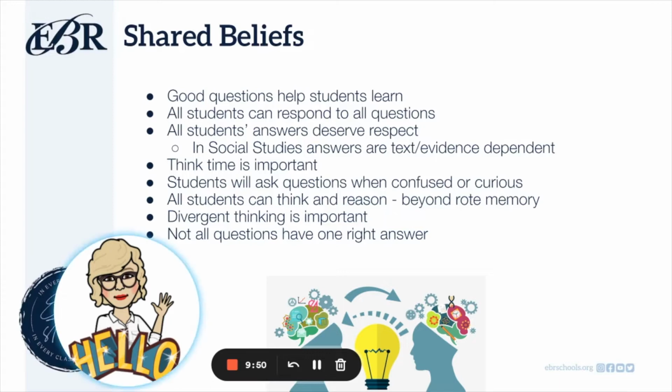For questions to be meaningful in social studies, for that inquiry to be fostered, and for learners to be engaged, we hold a shared set of beliefs. We know that good questions help our students learn. All students can respond to all questions. That think time is important, that all students think beyond rote memory. I hear often that our learners may not be able to access grade level content. And while this may be a fact, the truth is that they can reason and think, even if they are not able to yet decipher the text, they can think at levels that will allow them to engage.